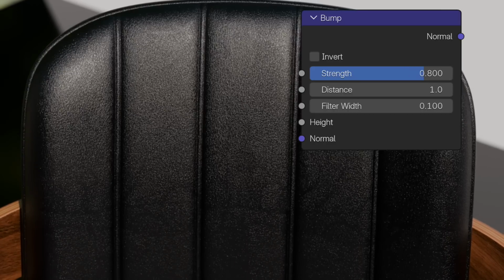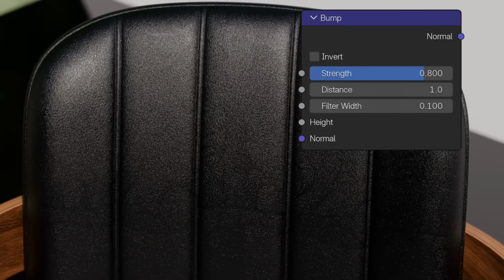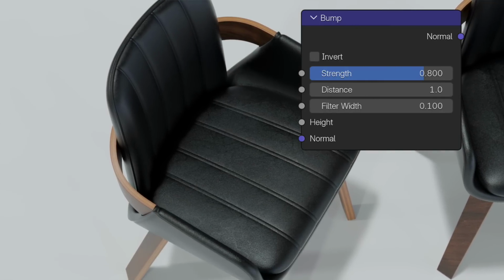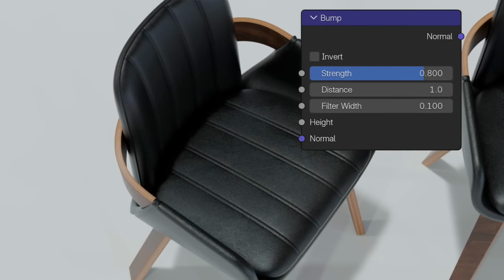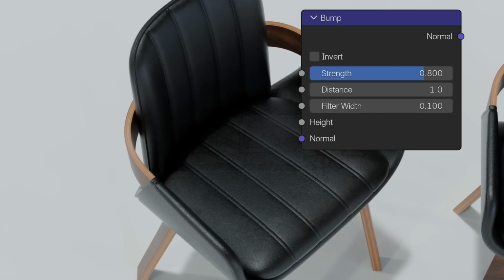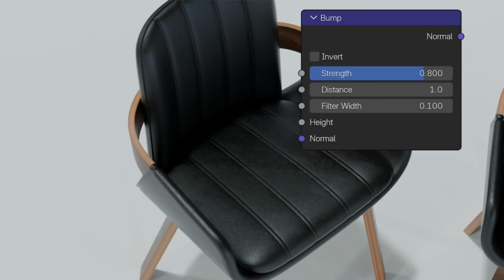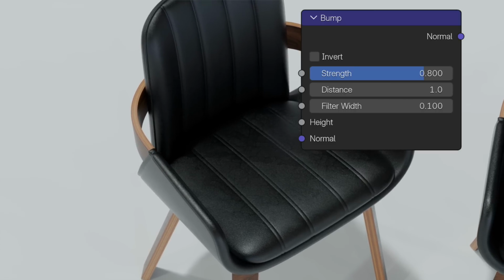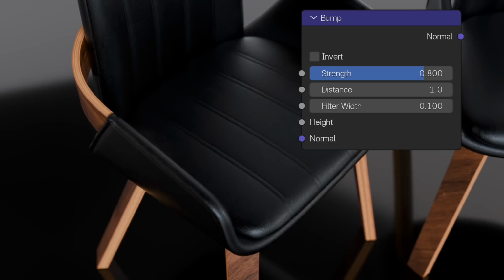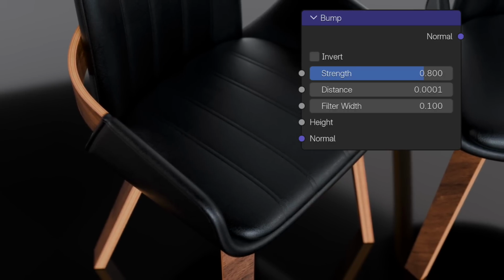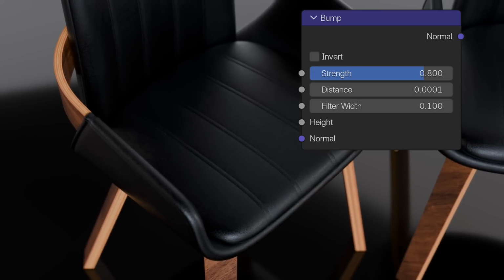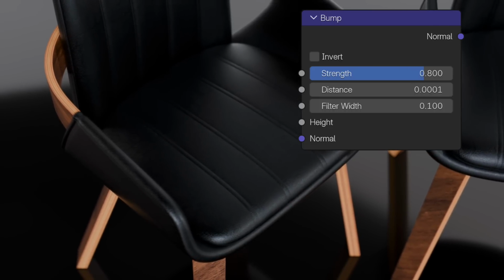Most common bump information, like the weave of fabric, wood grain textures, or surface scratches, is going to be sub-millimeter in height. Based on my experience, a much more appropriate starting point for distance, especially when working at real-world scale and leveraging the finer detail capture of a smaller filter width, is not 1.0, but something dramatically smaller like 0.0001. That's the equivalent of simulating a height of just 1/10 of a millimeter.